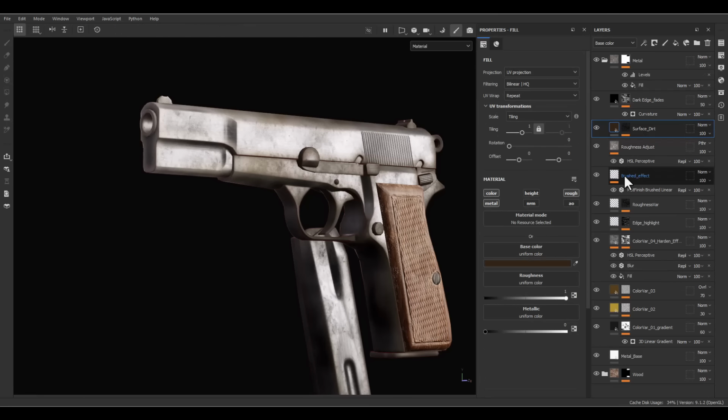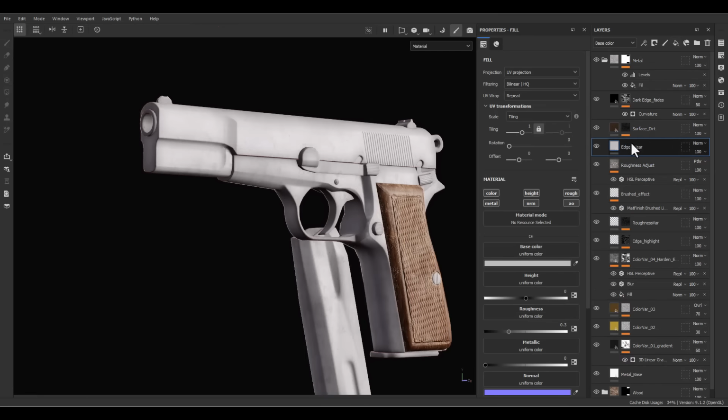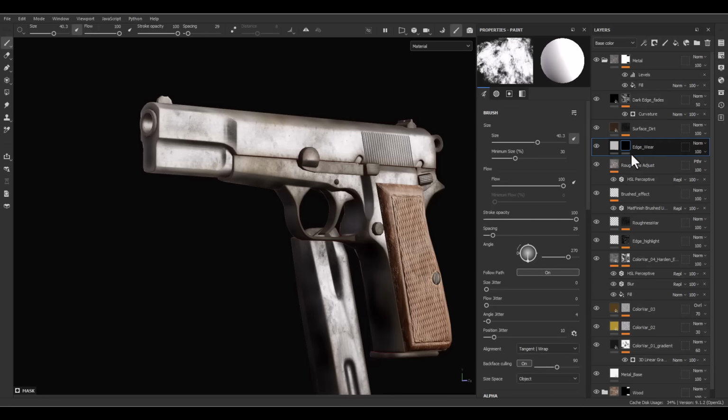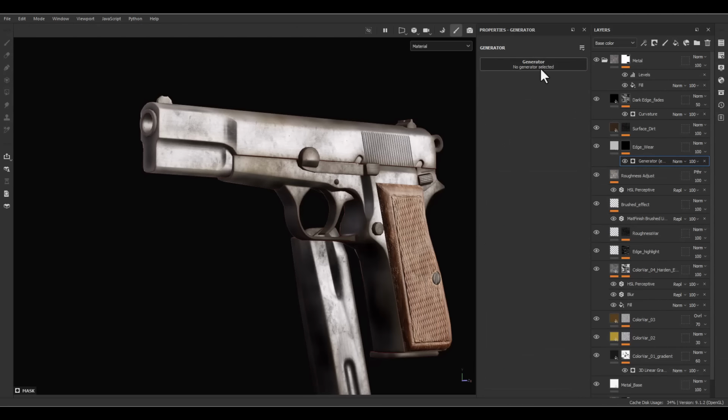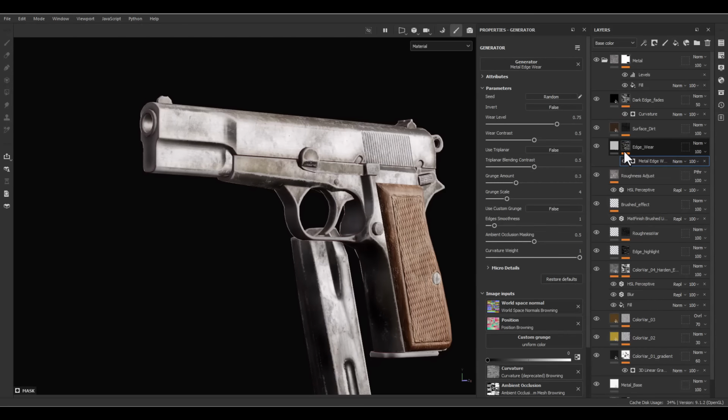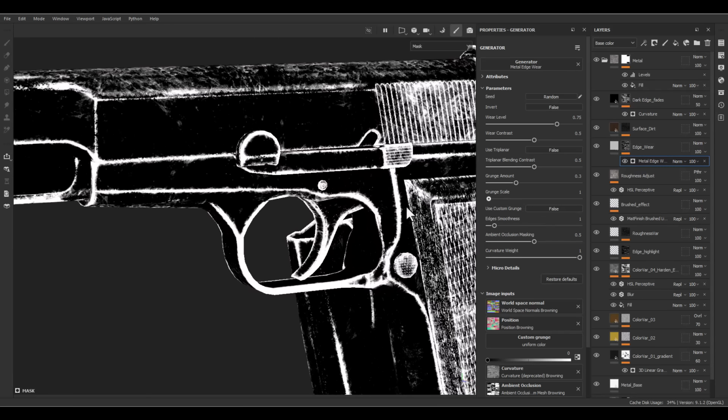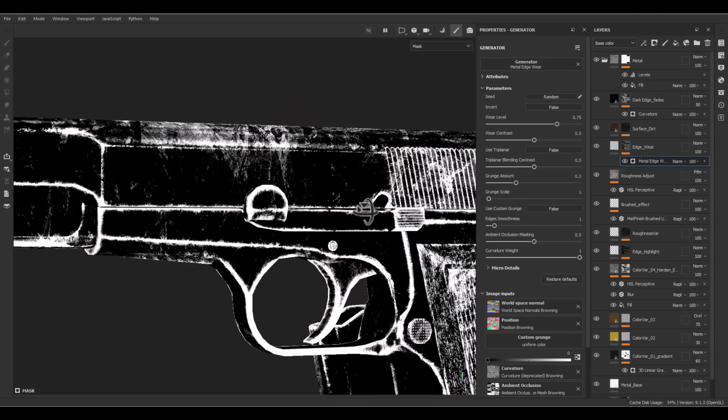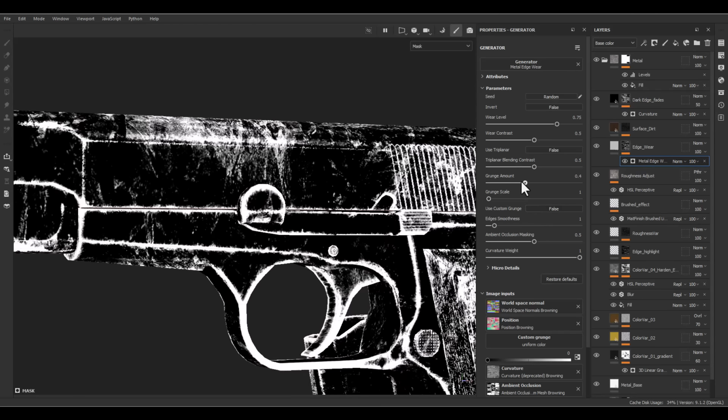So let's go for the edge wear. Some details on the edge. Let's add the black mask. Go to the generator. I'm going to use the metal edge generator here. Let's decrease the grunge scale. Play with the grunge amount.